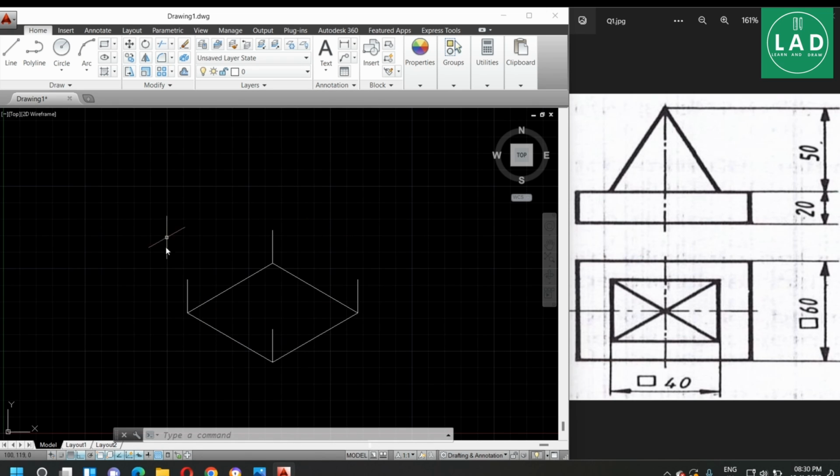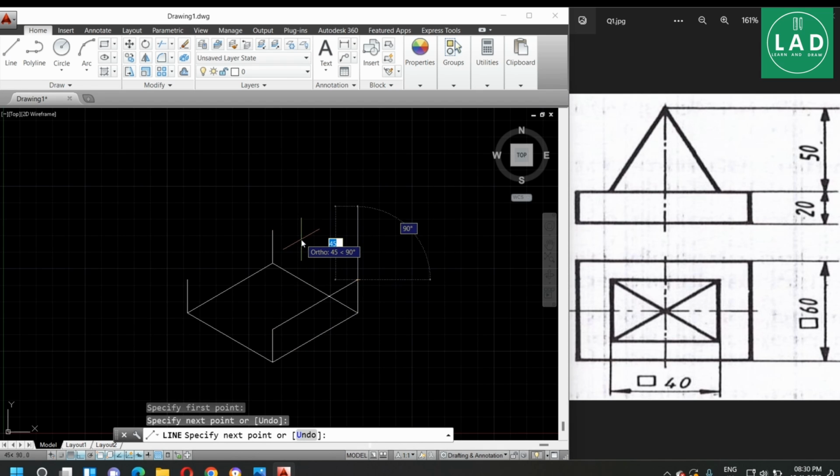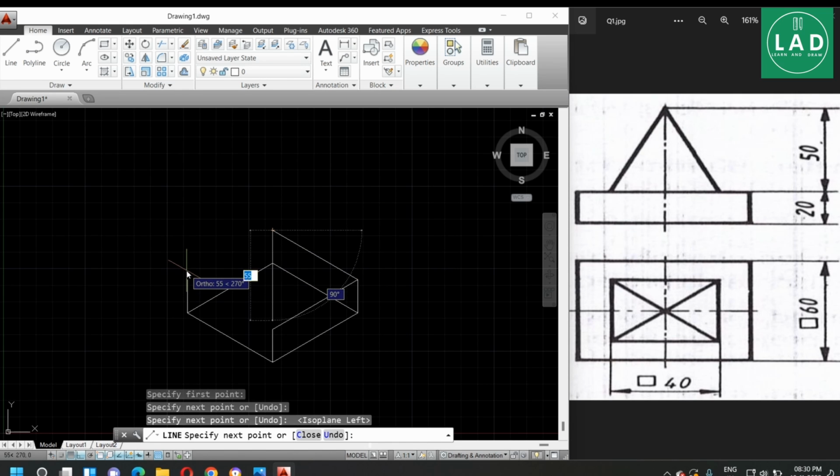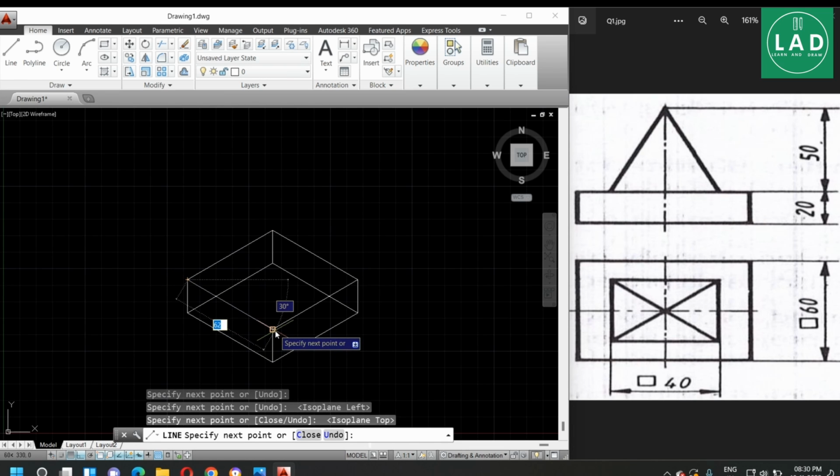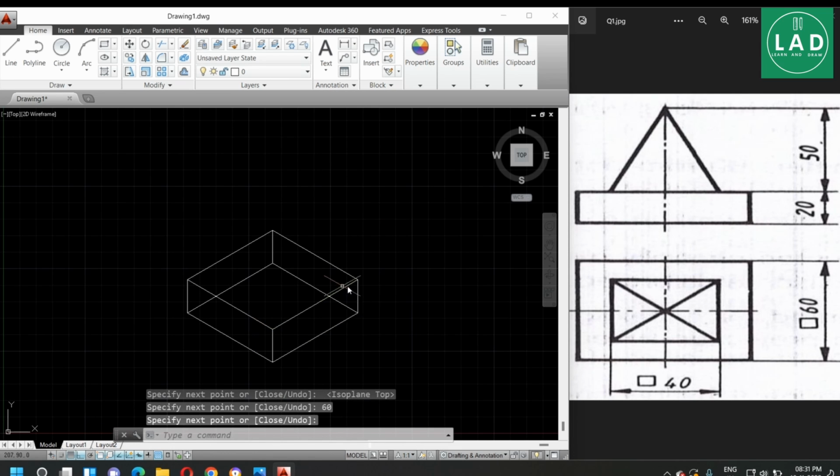Next we have to join all these points. For that, select the line option, draw this, join to this line. Next, click on F5, join to this point. Next, again click F5, then join to this point, then join to this point. See, now we have drawn the bottom part, that is the square of 60 mm.